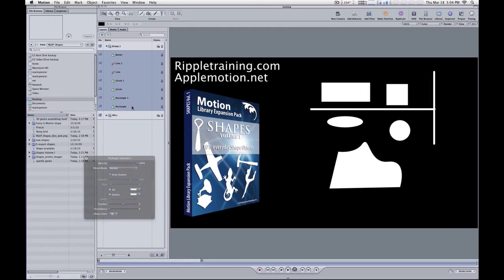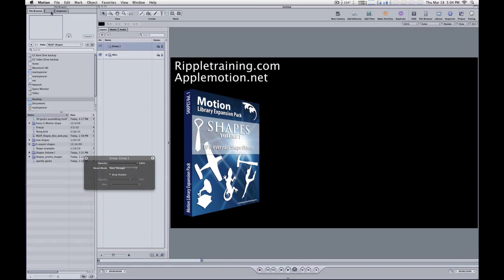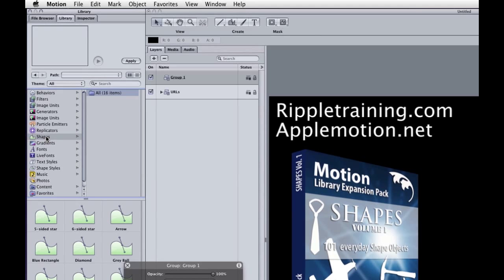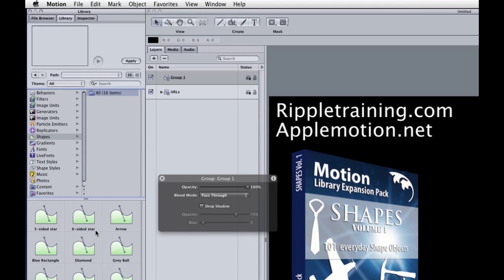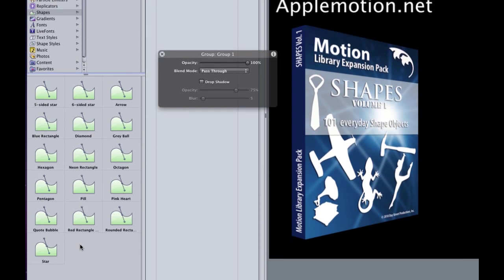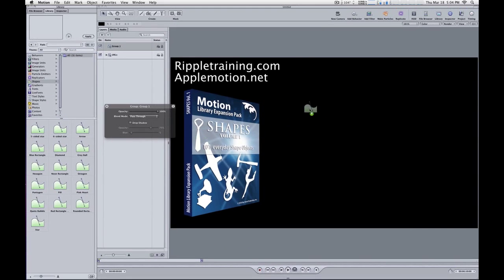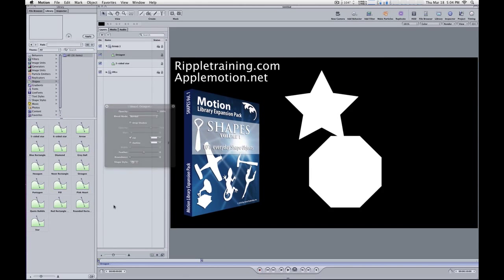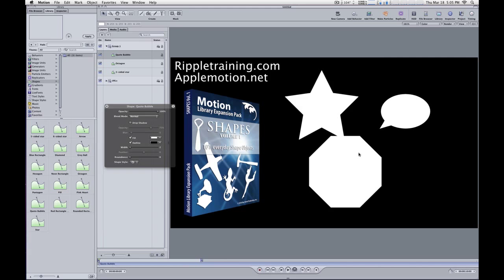There's also, let me just delete those, in Motion's library, if we go to the library under shapes, there are a set of shapes here as well. There are 16 different shapes that ship with Motion. Some real basic shapes like a star and an octagon and a quote bubble, things like that. Just basic shapes that are very useful to have.